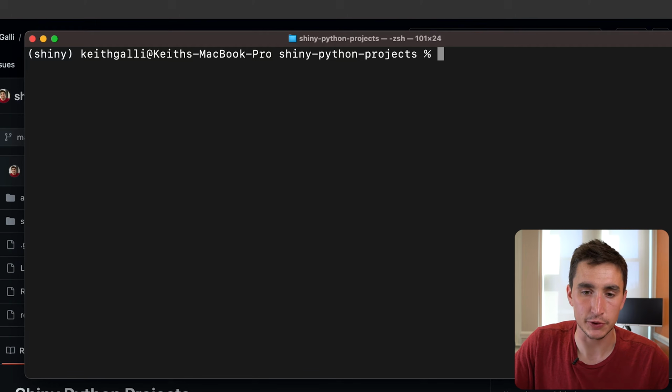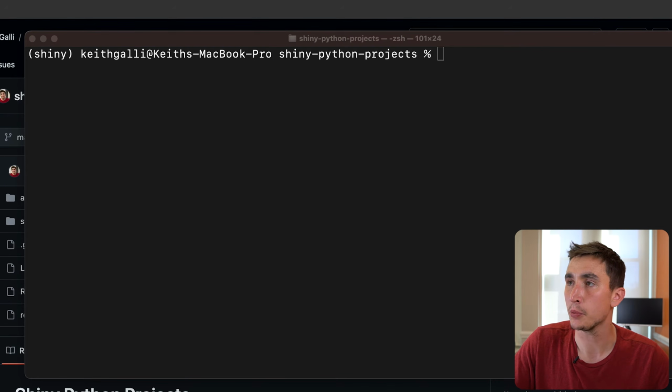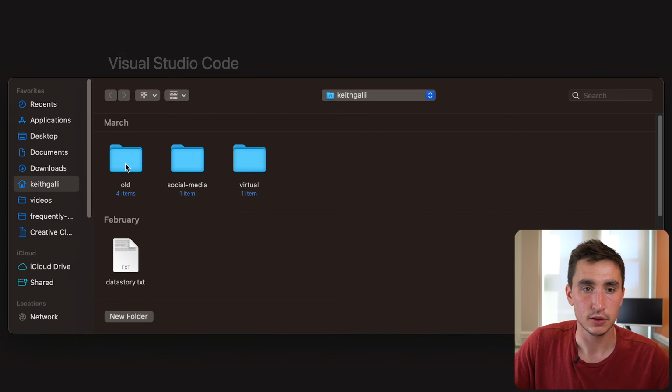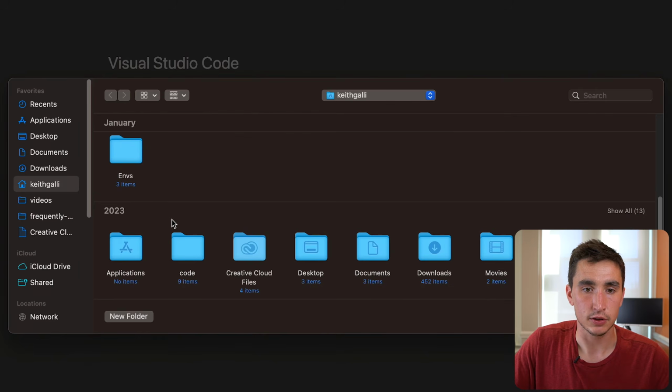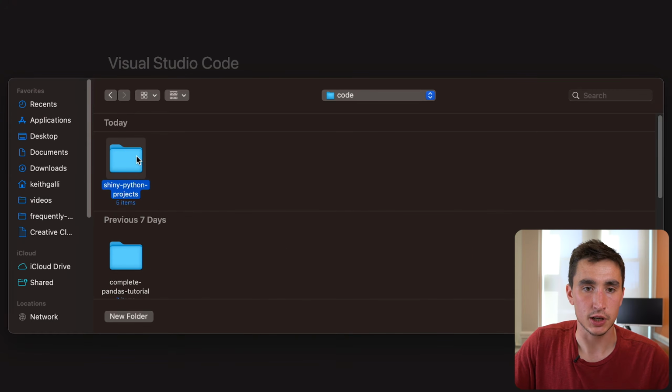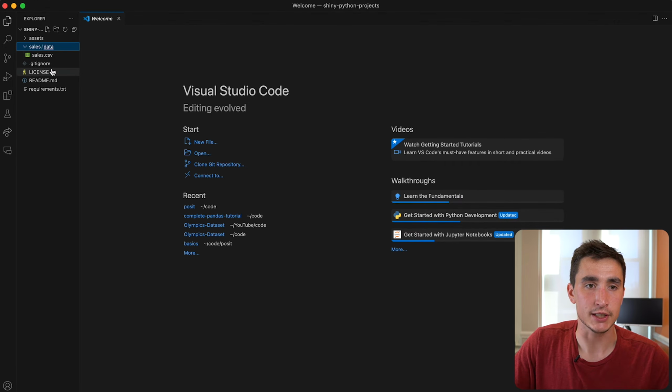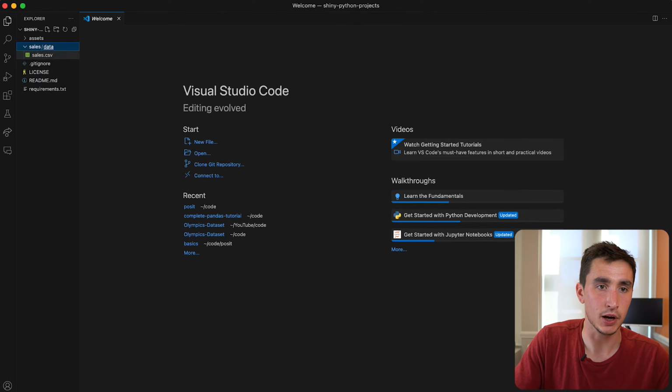Cool, we have that. Next, use your code editor of choice. I personally like to use Visual Studio Code, so I'm going to go ahead and open up Visual Studio Code and open up this repo within my Visual Studio Code. So it's code, shiny python projects. Go ahead and open that. And we're going to go into this sales folder. I'm going to create a new file there, and we'll call it app.py.